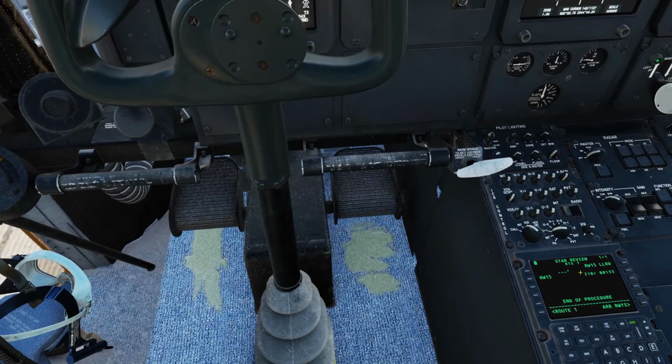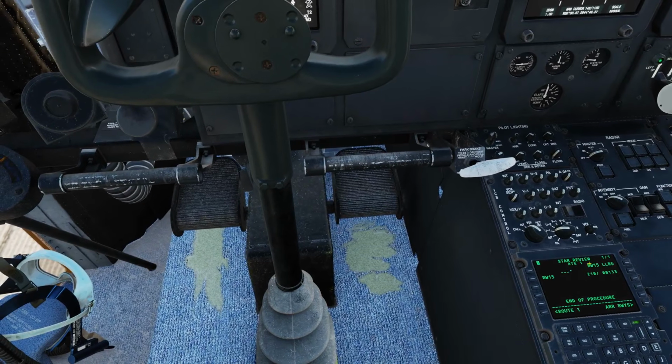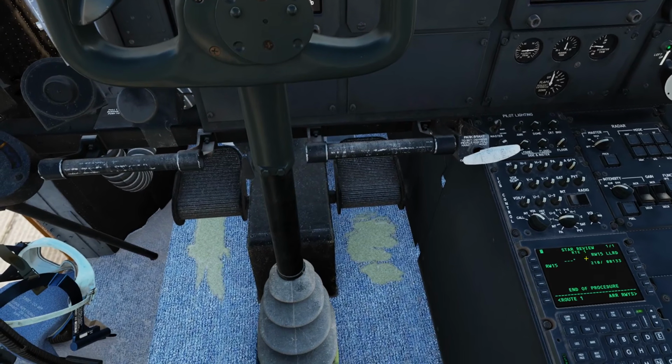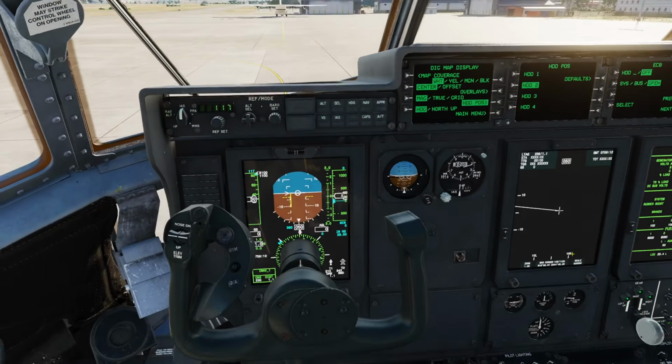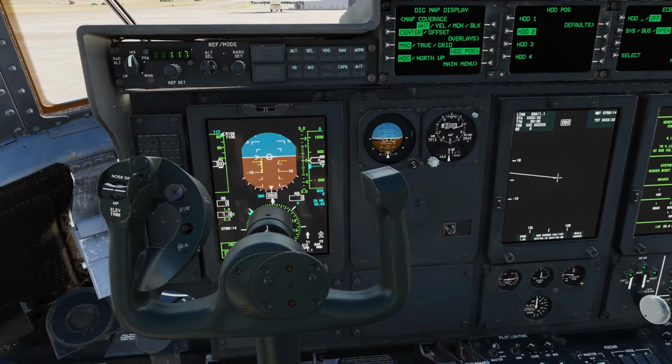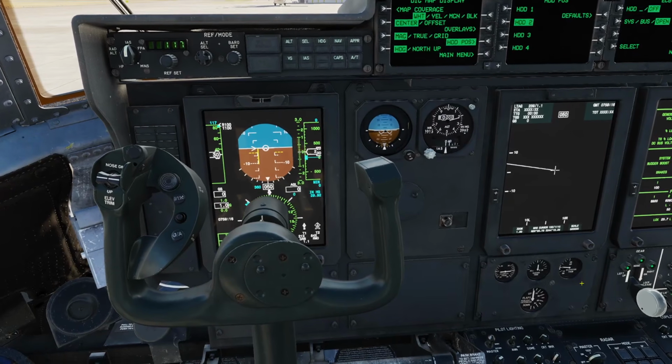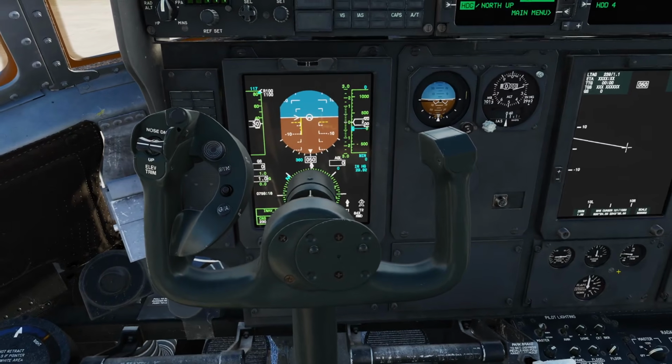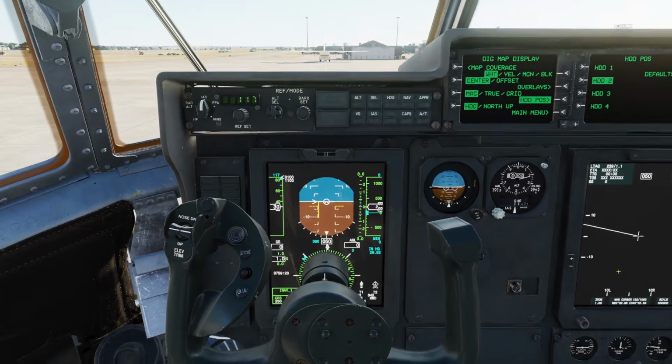Right, so this is where you select STARs. Now if we had a different airport, we would have different STARs available. STAR is standard terminal arrival. I don't know what on earth my cursor's been doing. Jesus.